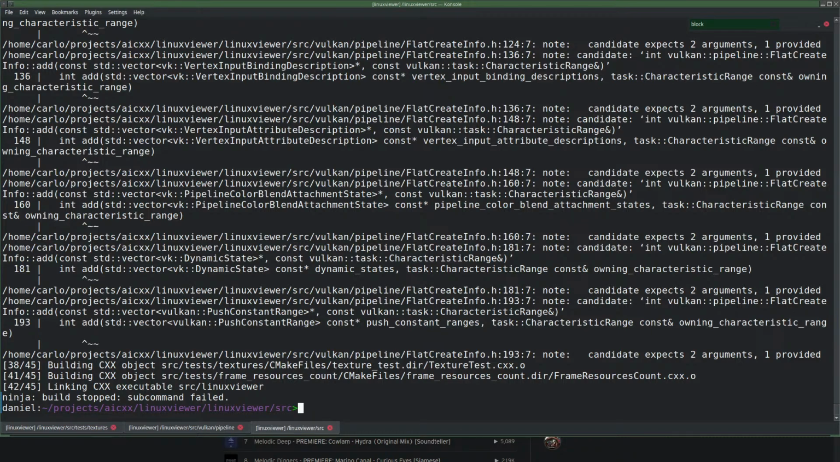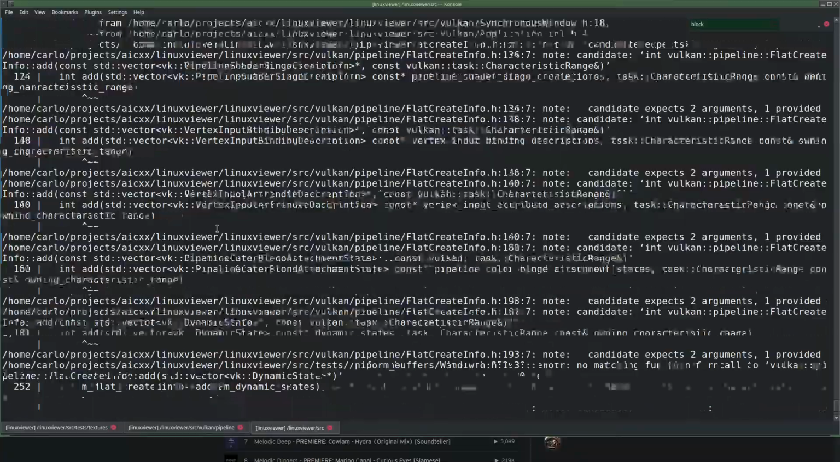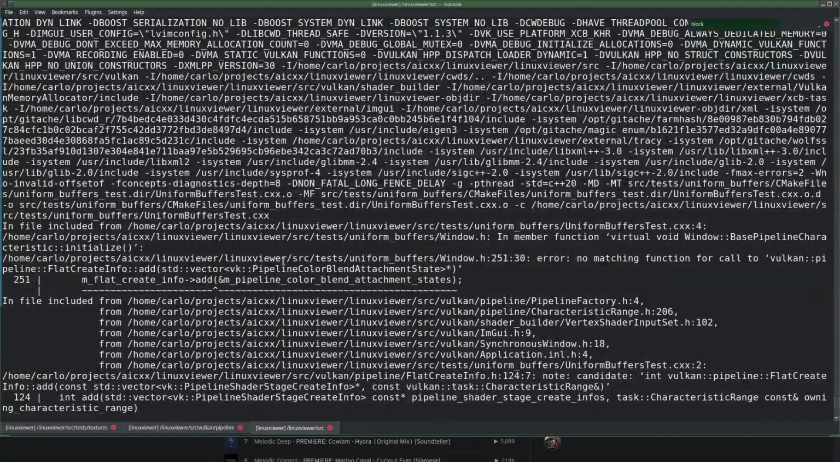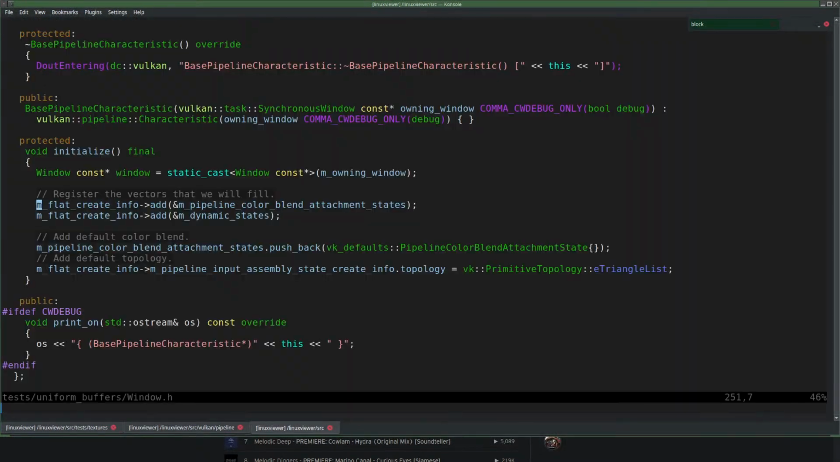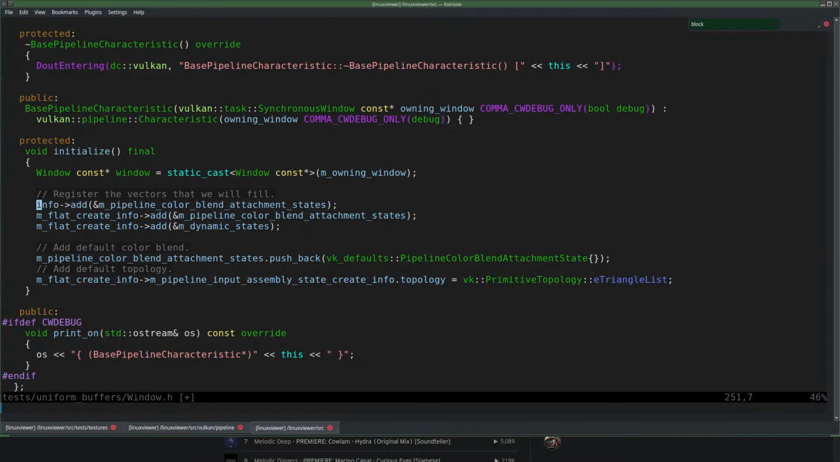Yeah, one way would be to create a new function inside, where we call this. So currently I'm calling add on the flat create info directly, but we do not have a characteristic range pointer here, and I do not want to duplicate all the adds. There are already so many of them. So instead I could change this into a lot more local function.